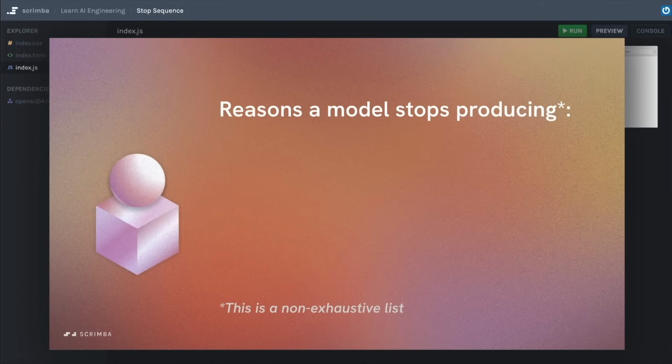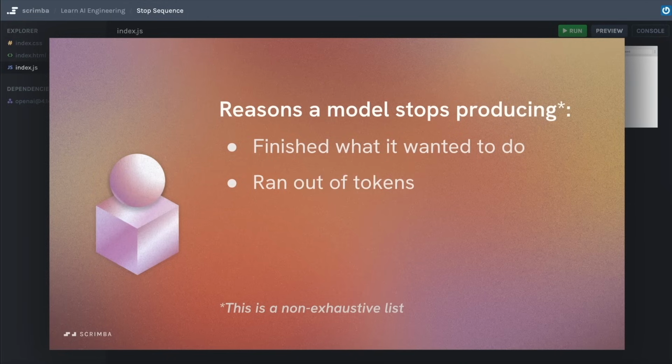So far, we have seen two times when the model stops producing content. That is when it's finished what it wanted to do, i.e. it's given you the text it wanted to generate, or it ran out of tokens, and that might be because we set the max tokens property, or we just asked for something so big it used up all of the model's capabilities, and that would be a really, really large amount of text. Now we can add a third reason that the model stops producing, which is that it encountered a stop sequence. And by the way, this is a non-exhaustive list. There are other more complex reasons why a model might stop generating.